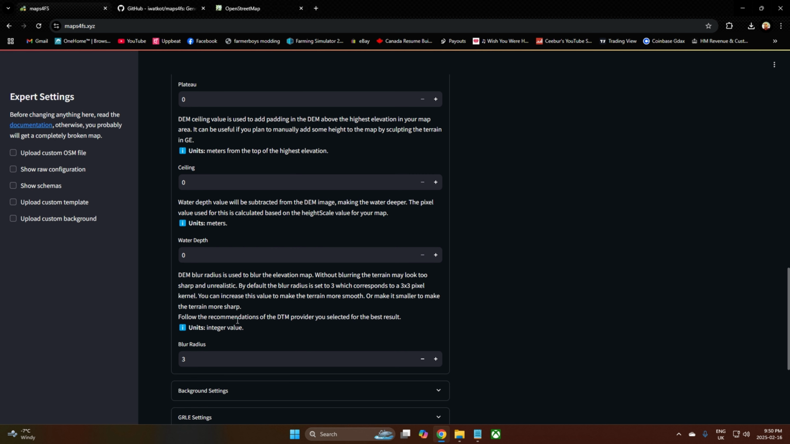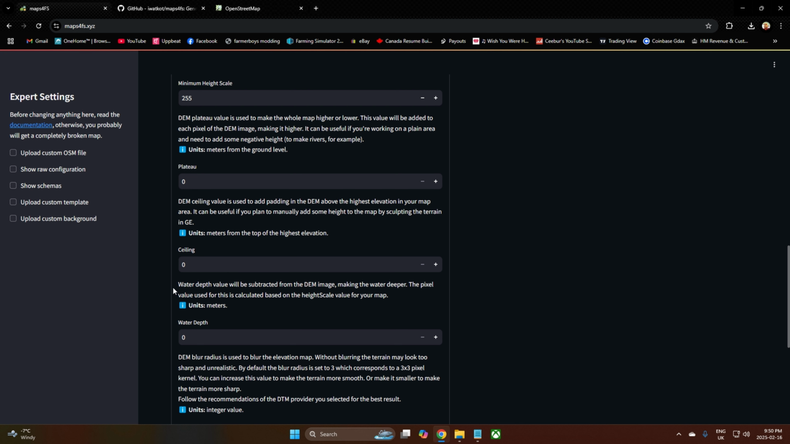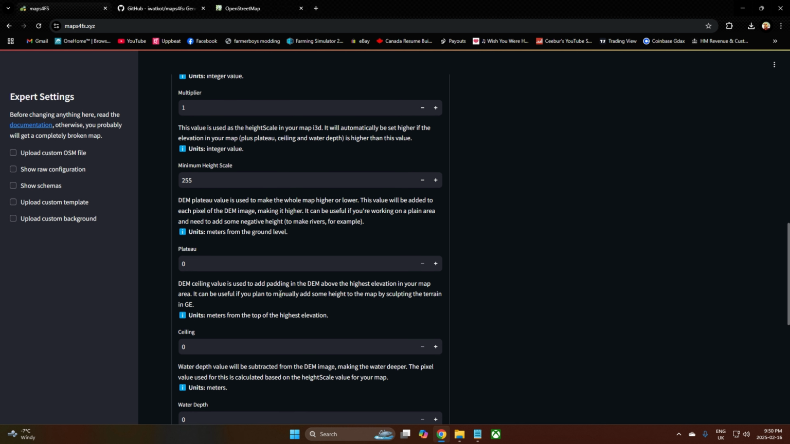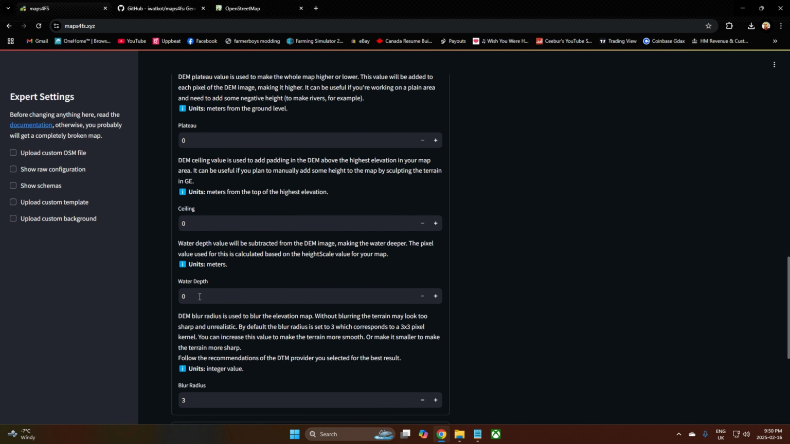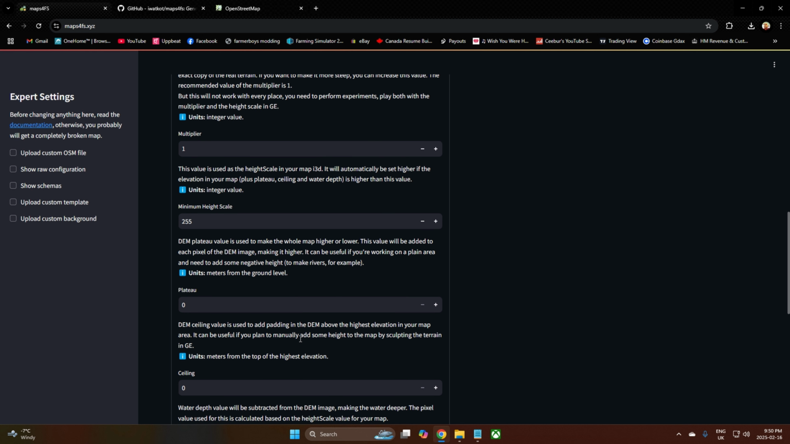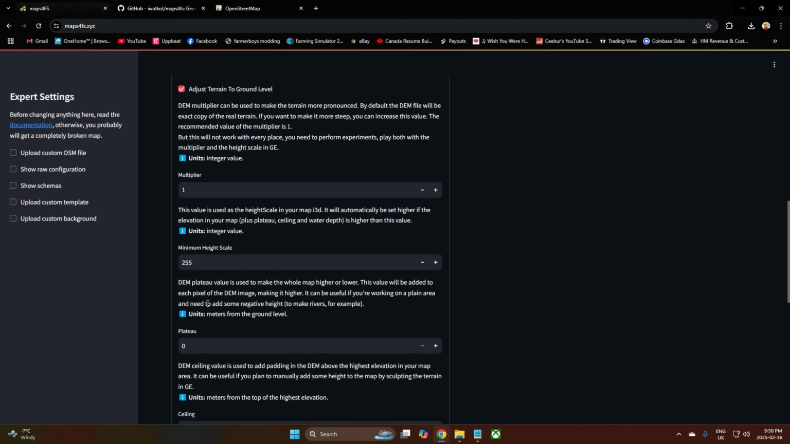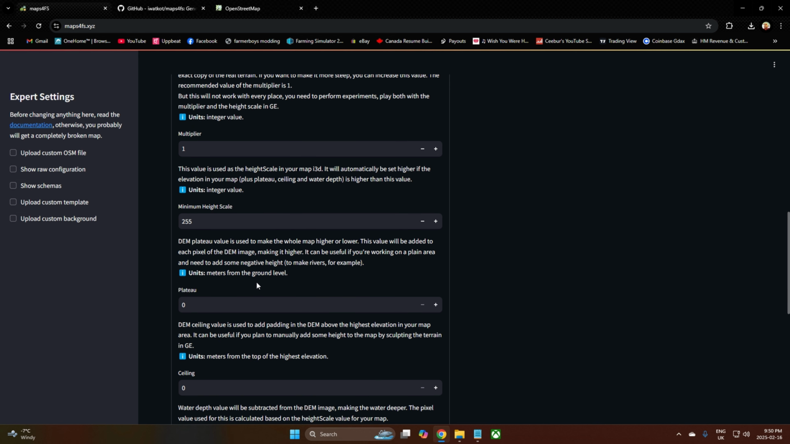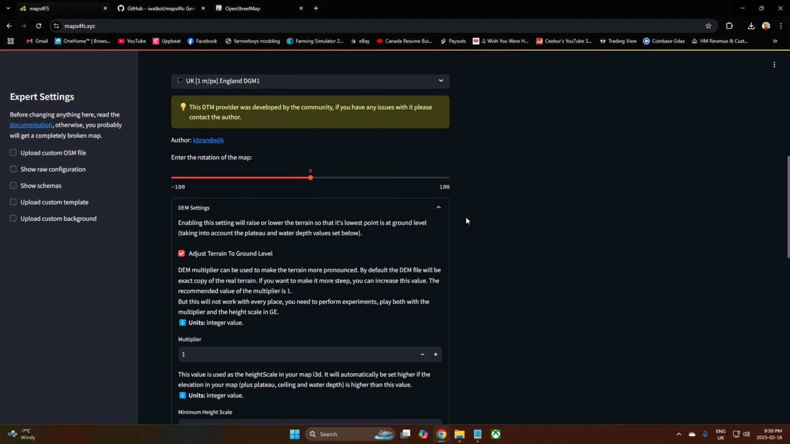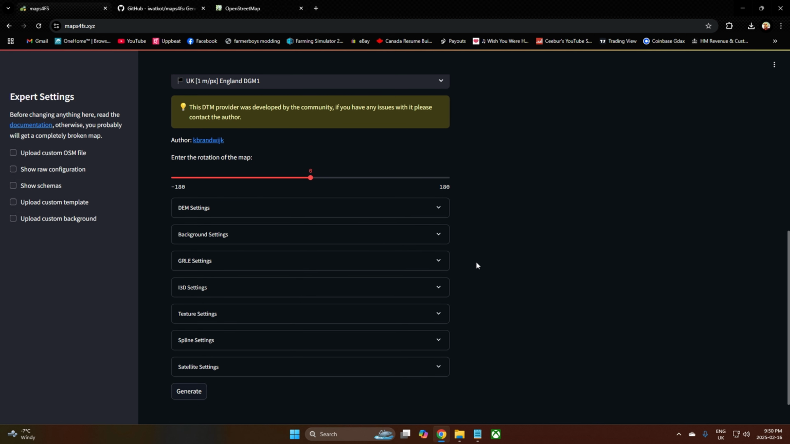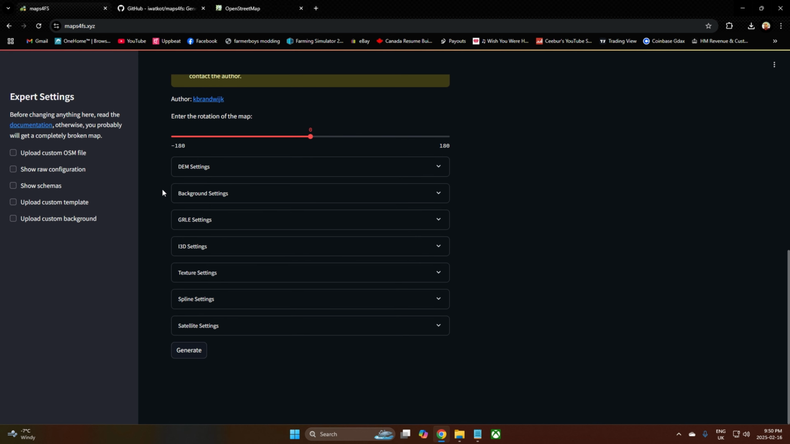So this is all the presets. We've got the plateau at 0. Everything I was really happy with, even with the water depth of those rivers and ditches and stuff. Minimum height scale, happy with that too. Okay, so I think we'll leave that as it is. I don't think that needs adjusting.